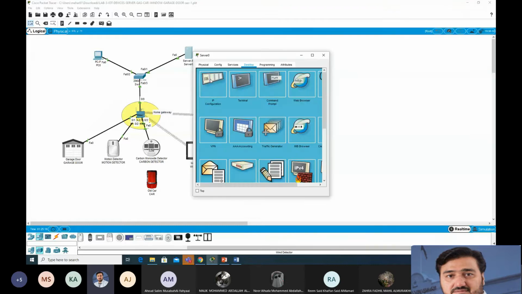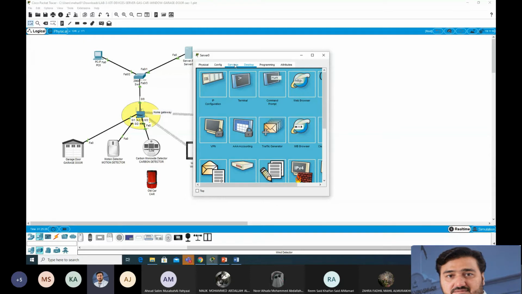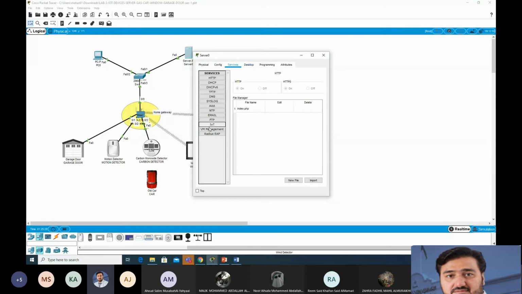So here, this is your server machine. You need to configure the IP addresses. These are the IP addresses, subnet mask and DNS. And the second step is, you need to go to the services and enable the IoT registration server. And you need to configure the username and the password.